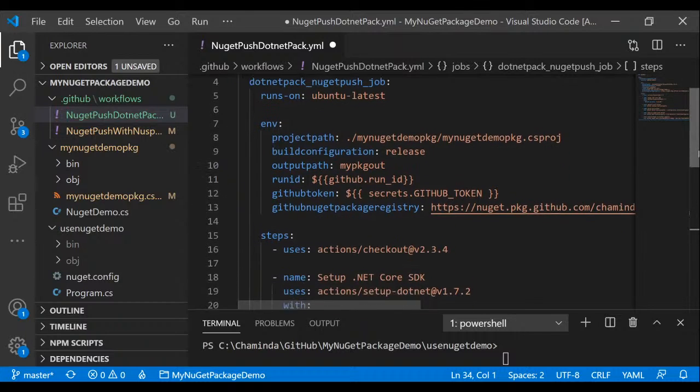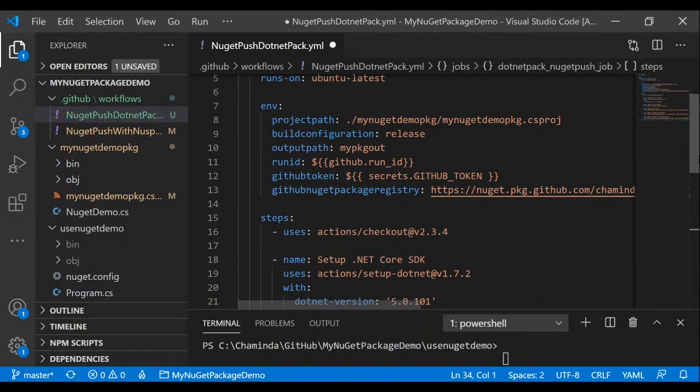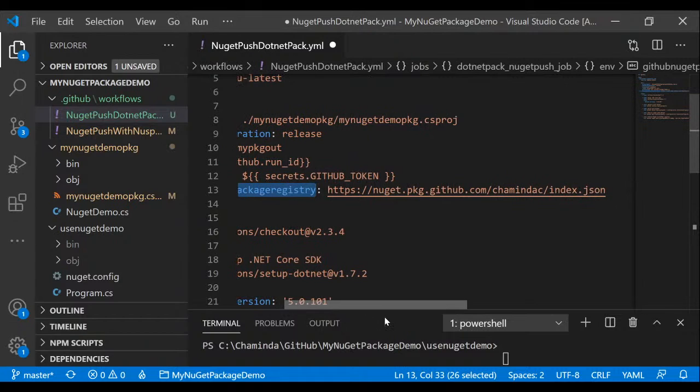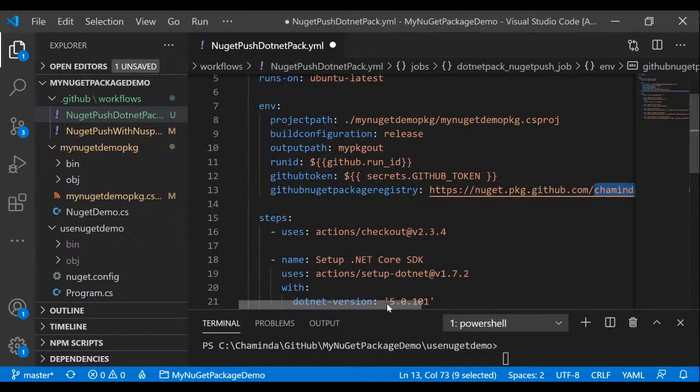The next step is having a set of variables. Like in the previous workflow, we have the project path, and I'm using the same project path here. Then the build configuration is Release, the output path is my package output, and the run ID is the GitHub run ID, which will be appended as the version suffix. Then the GitHub token and the GitHub package registry URL. Now this is not the repository URL, this is the registry URL, that is NuGet package GitHub, your org or account name, and index.json. So this is to say it's the package registry.